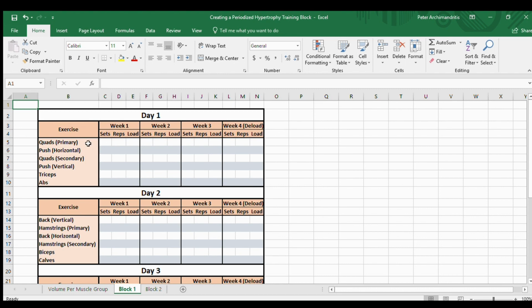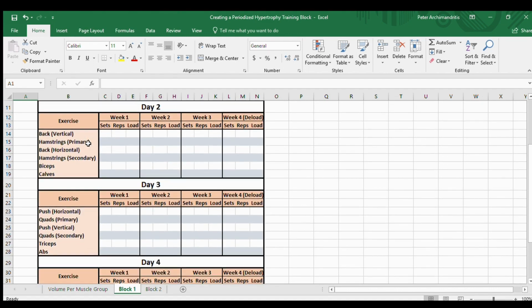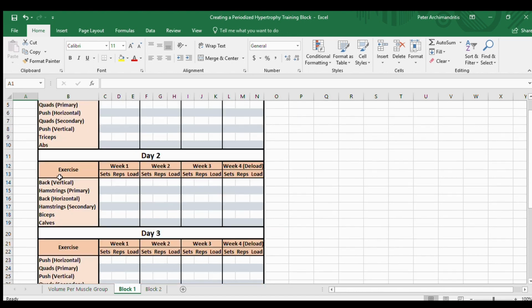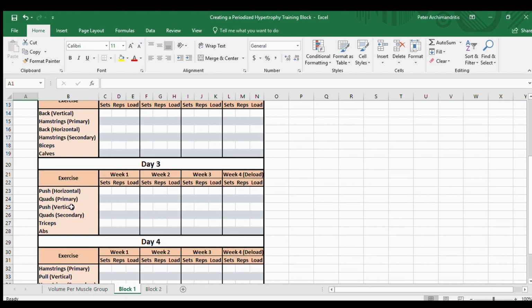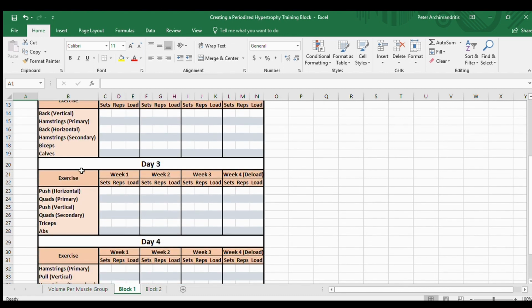So I've split this training program into 4 days. Day 1 and day 3 have the same exercises, so they're primarily going to be quads and push exercises. So quads, chest, anterior shoulders, triceps, and some abs as well. Day 3 is exactly the same, except the order's changed. The quadriceps will be more emphasized on day 1, whereas on day 3 there's a bit more upper body emphasis.